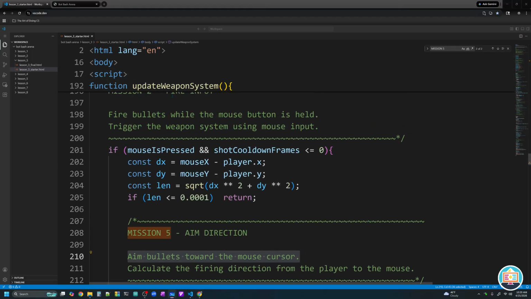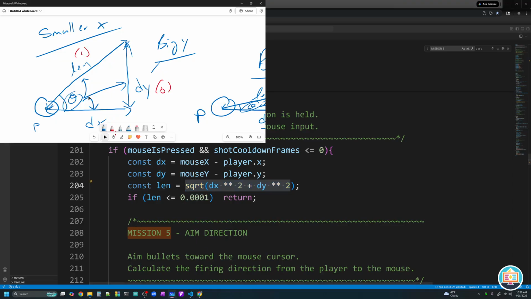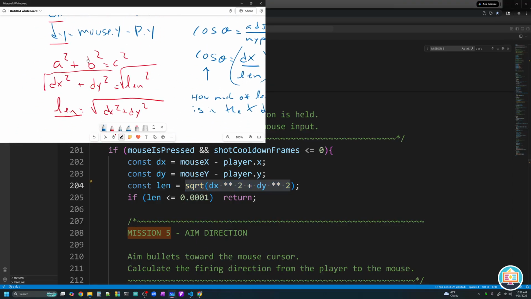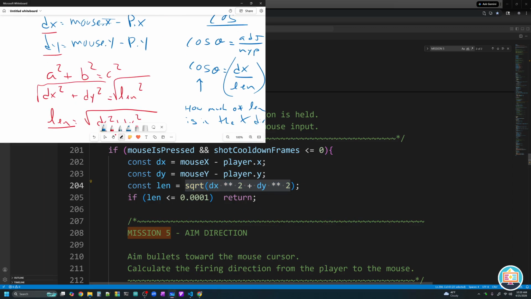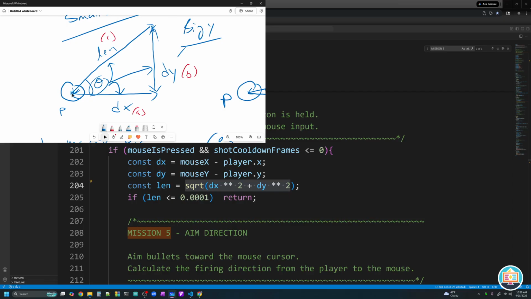So if we look in our update weapon systems, what are we doing? Well, anytime we fire a bullet, we're getting our dx value by subtracting our mouse's x and our player's x, our dy by subtracting our mouse's y and our player's y, and then figuring out length using the Pythagorean theorem. So that's that math right there. And then we're saying, if that length is almost 0, less than 0.0001, just return, get out of this function, because we're clicking right on top of the player. Let's not create a bullet if that's the case.